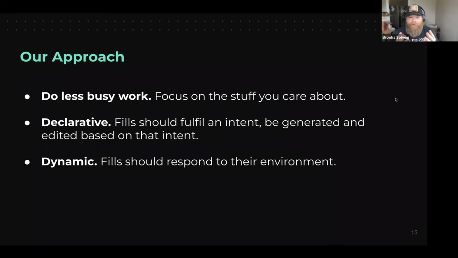Fills are there to support you. They're not there to be the star of the show. They're not there to force you to do a bunch of work around it. You should be doing other exciting work, and fills should be there to help.